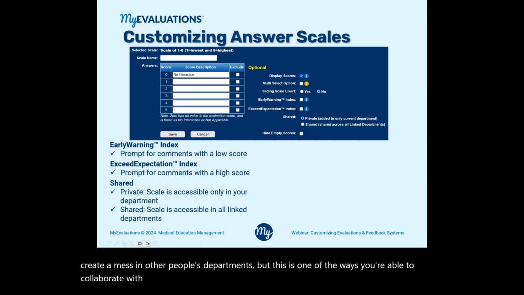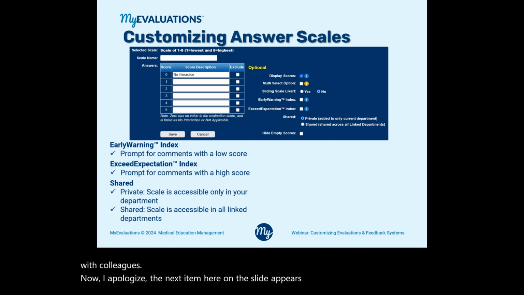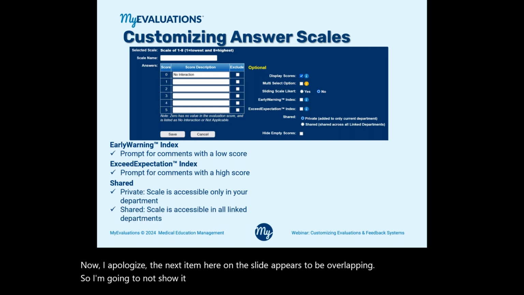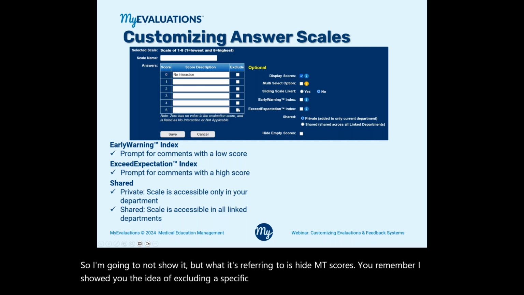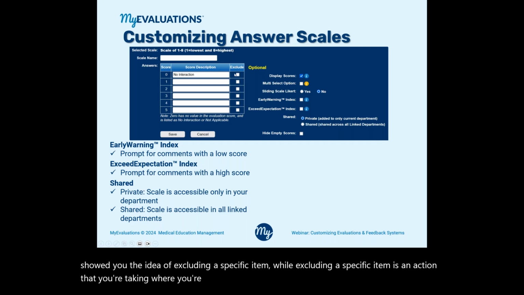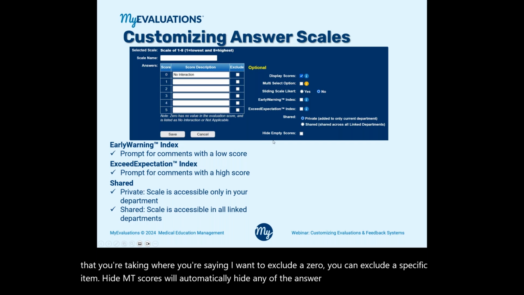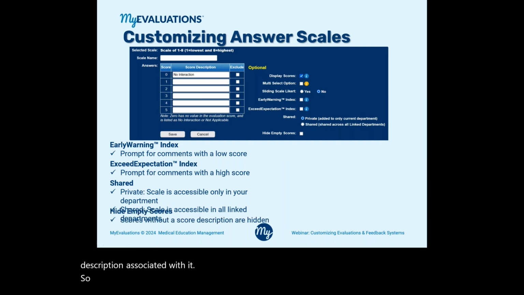Now, I apologize, the next item here on the slide appears to be overlapping. So I'm going to not show it, but what it's referring to is hide empty scores. You remember I showed you the idea of excluding a specific item? Well, excluding a specific item is an action that you're taking where you're saying, I want to exclude a 0. You can exclude a specific item. Hide empty scores will automatically hide any of the answer options that does not have a description associated with it. So that's just an option that's available for you there.